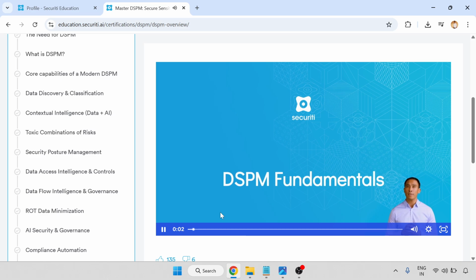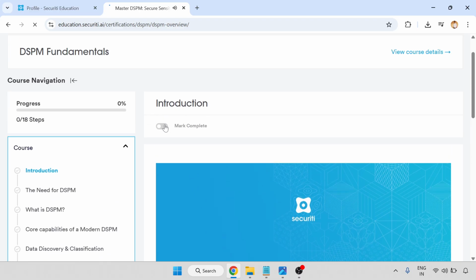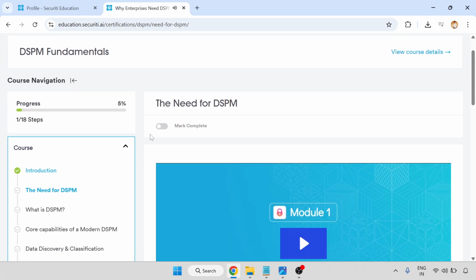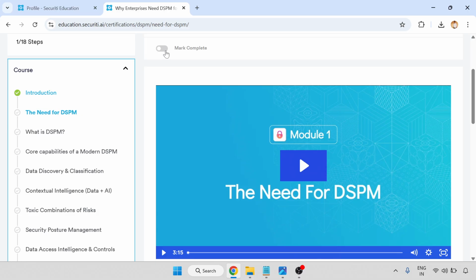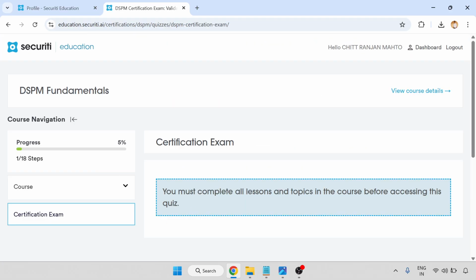Welcome to the DSPM course, your guide to securing data and AI anywhere. In today's world, data is everywhere, and it's under constant risk. Now when you complete a lesson, just click on mark to complete, and you have to complete all the things, then go to the certification exam. You must complete all the lessons and topics in the course before accessing the quiz. When you access the quiz, you will get the certification exam.